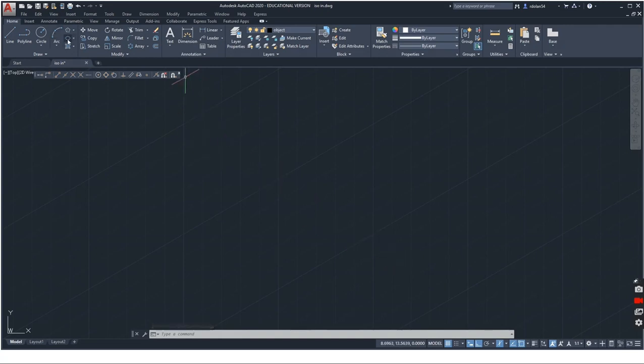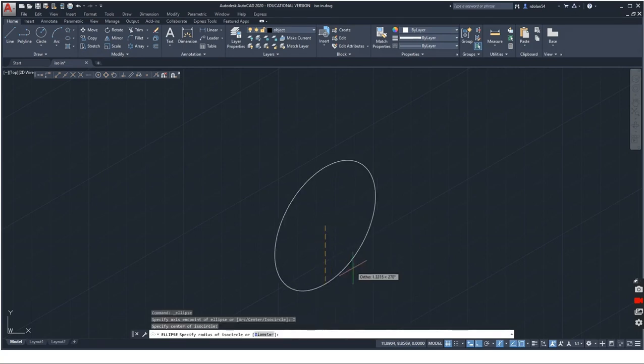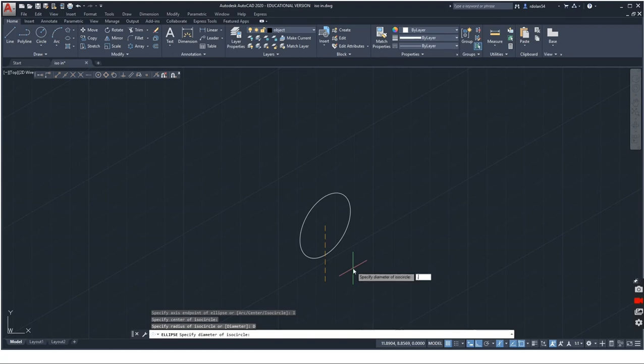Alright, so I'm going to go up here to my axis and end, ellipse. I'm going to pick a spot. Okay, I'm going to hit escape because I didn't do it right. I'm going to go to my axis and end. I'm going to go to ISO circle. I'm going to pick a spot anywhere. I'm going to type D for diameter, and that diameter is 0.375.